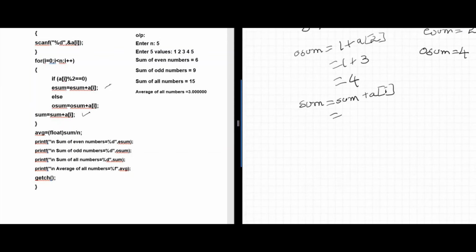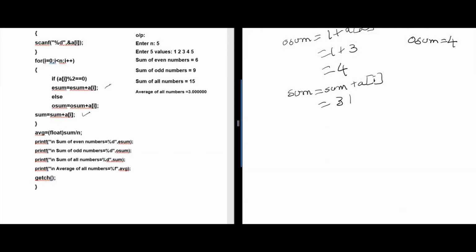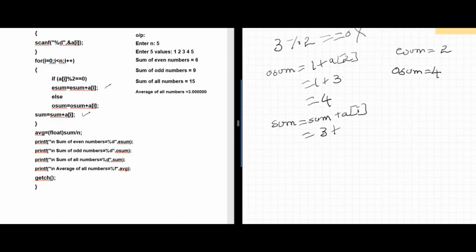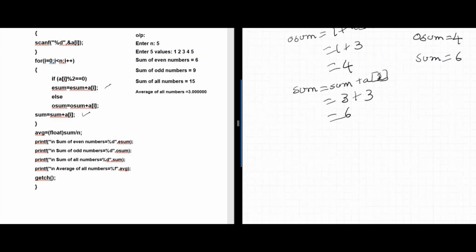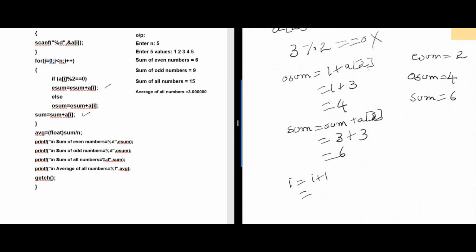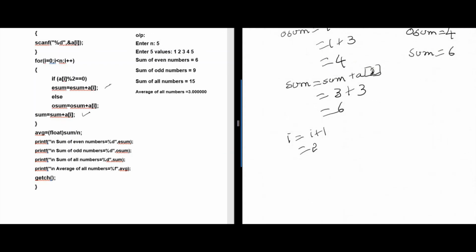Previous value of sum is 3. So 3 plus a of 2, and here a of 2 is 3. Now it becomes 6, so our sum value has become 6. In the meantime, before going to the beginning of the loop, I becomes I equal to I plus 1. The I value is 2, so 2 plus 1 becomes 3.